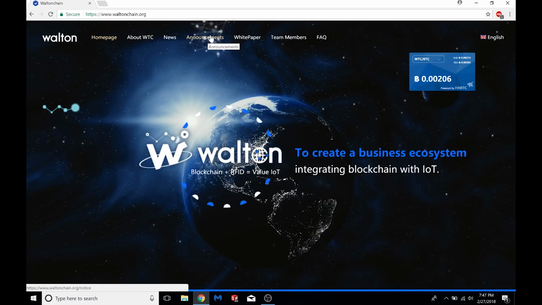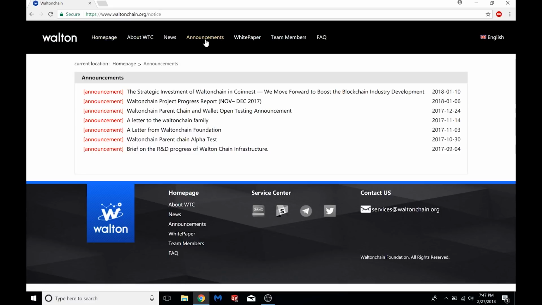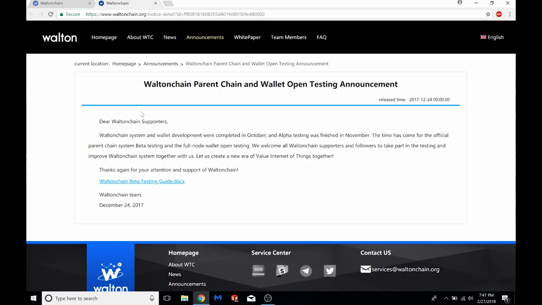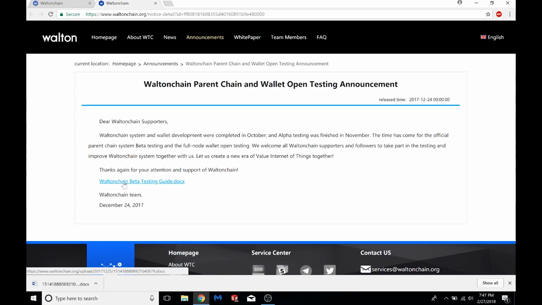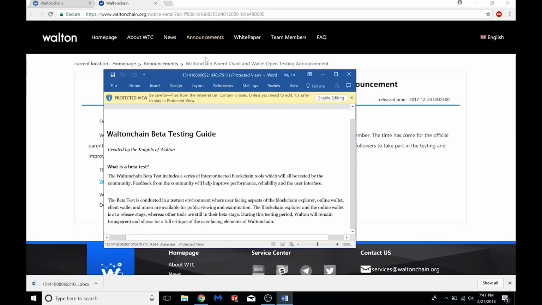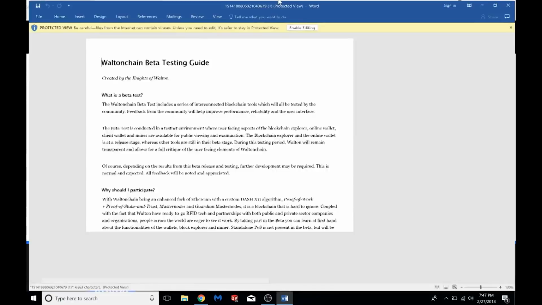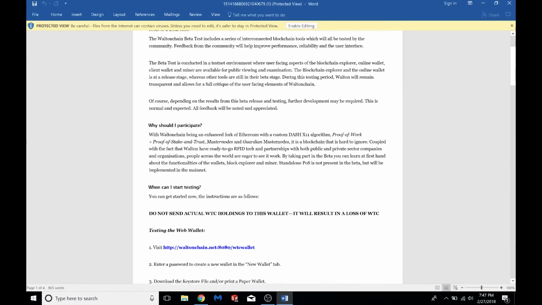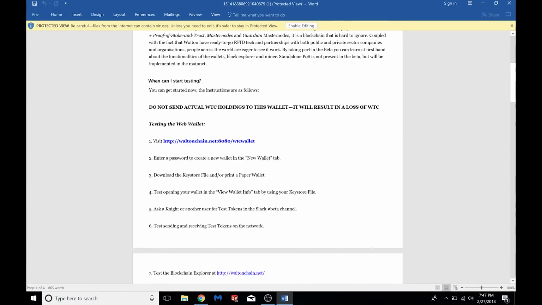Maybe it won't look like this when you go to install it yourself, but for now, we're going to go up here and we're going to go over to announcements. And in this announcements list, we have one right here about the wallet open testing. So this is where you want to go, and you're going to want to download this file, the beta testing guide. It's just a Word document, and it will show you everything you need to do. So when we open up this Word document, let me just make that a little bigger. It'll tell you all about the beta test and everything there is to do.